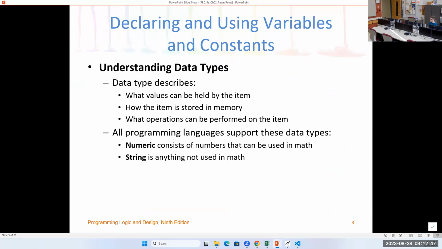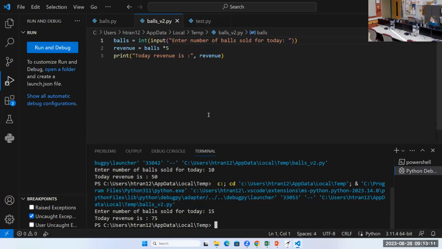Now, basically for every program, before you use a variable, you have to declare it. In other languages like Java or C++, you have to declare the variable before you use it. But Python is exceptional, right? You see in my program here, I can directly use them without any declaration. But you have to follow the basic rule.